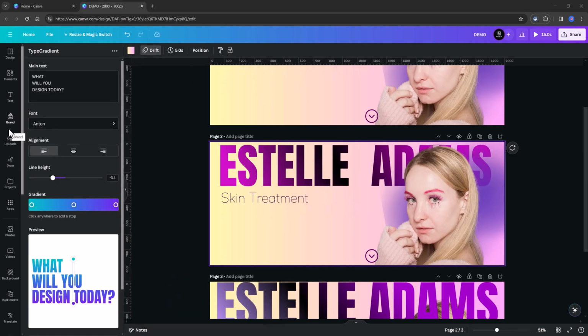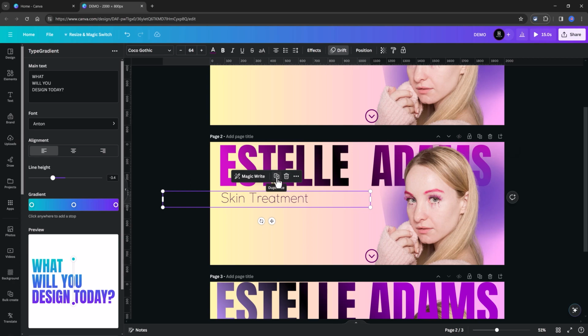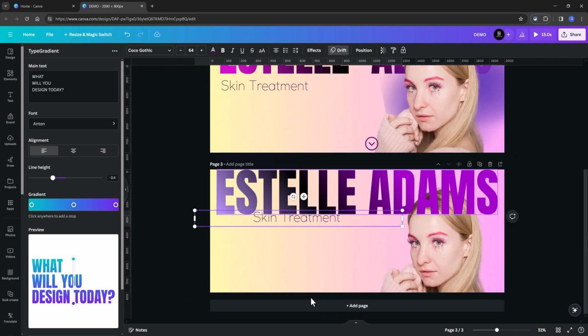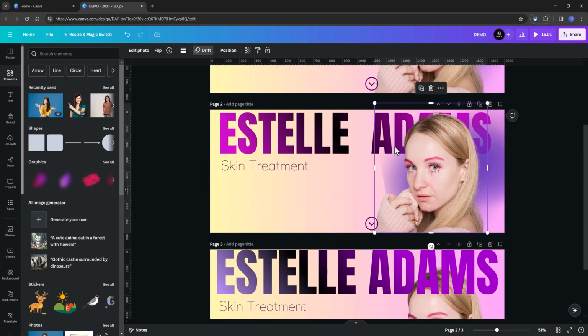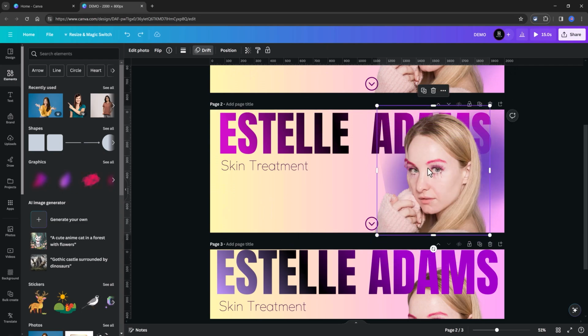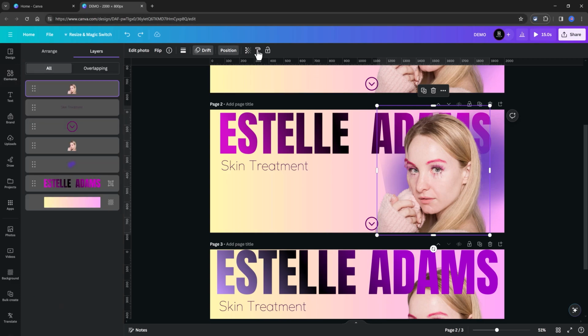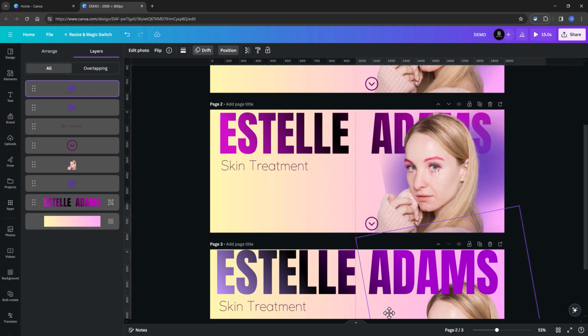Then I need a subheading. So I'm going to duplicate this. I drag it to my Canva editor. I want to add this element. This is a blur effect, so I duplicate it. The easiest way to select the layers is by going to this Position tab, and then from here you select the layer you want to work with to the exact spot.